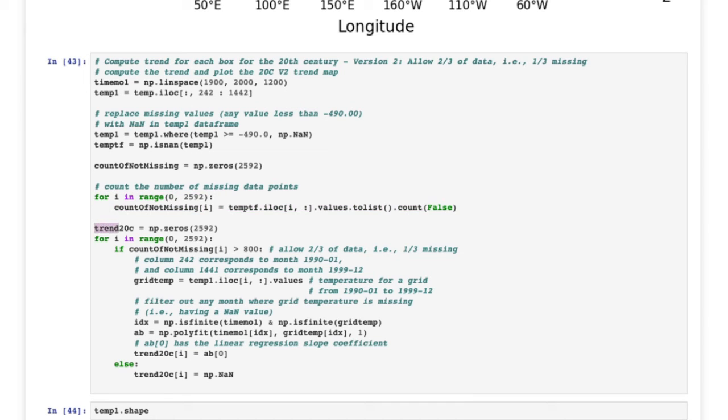Next, defining a trend 20C empty array. It's going to have zeros in it, and it is going to have the length of 2592. This for loop that is highlighted on the screen is very similar to the for loop that we used for counting the missing data in the previous blocks.